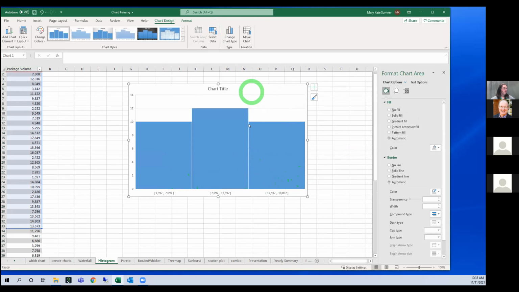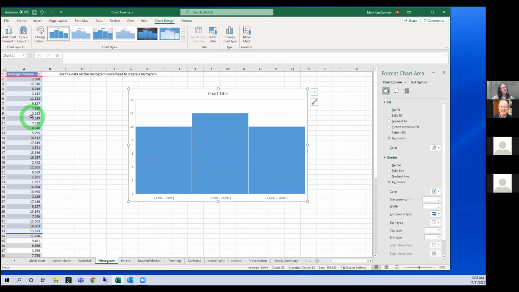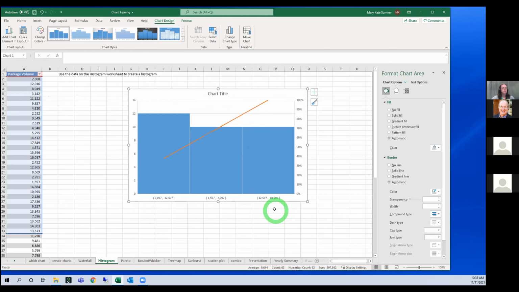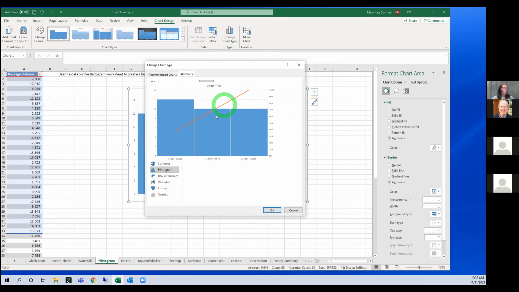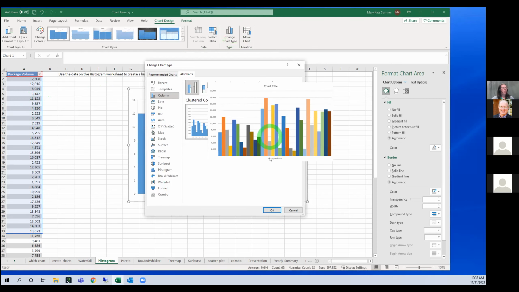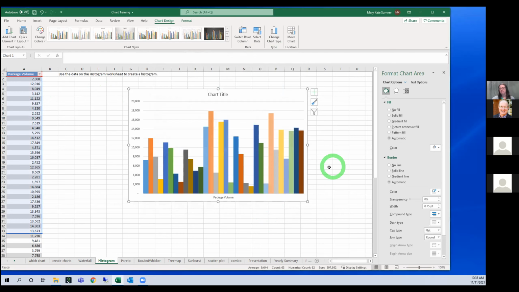Okay. Like I said, depending on the chart, depends on what options you have. So you won't always have the same options for every chart. Also, if for some reason you're like, that's not what I want, you can always go back up here and click change chart type and look for something else that might work. Change chart type, go back up to columns. Maybe you want to be able to see all of them. And there's that. Okay. All right.